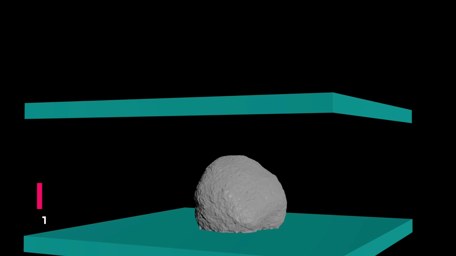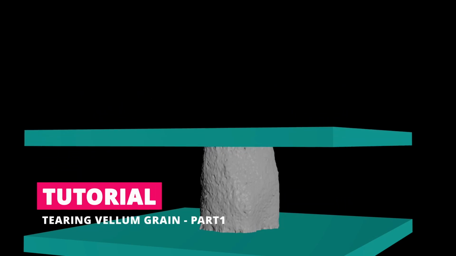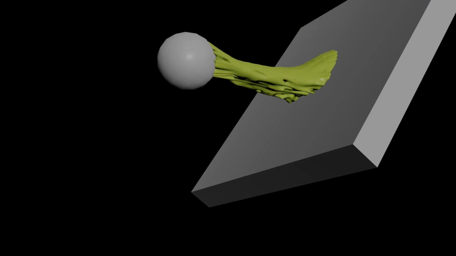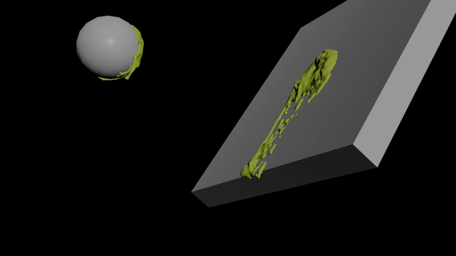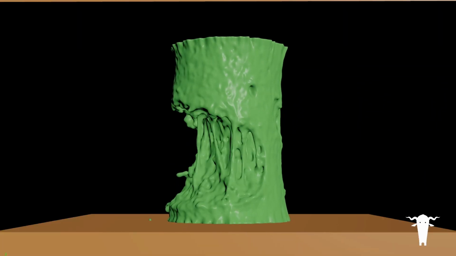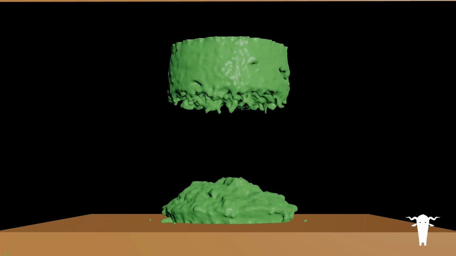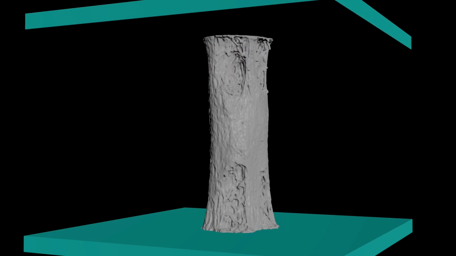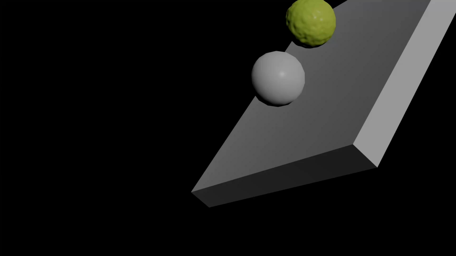Hello everyone, in this tutorial I'm going to show you how to create a tearing setup using Vellum grain. We're going to create an object that is able to tear and stick to collisions, and this is a good setup if you need to create jelly type setups that have pieces that need to be able to break off of it, or flesh-like simulations, any kind of organic matter that needs to tear apart.